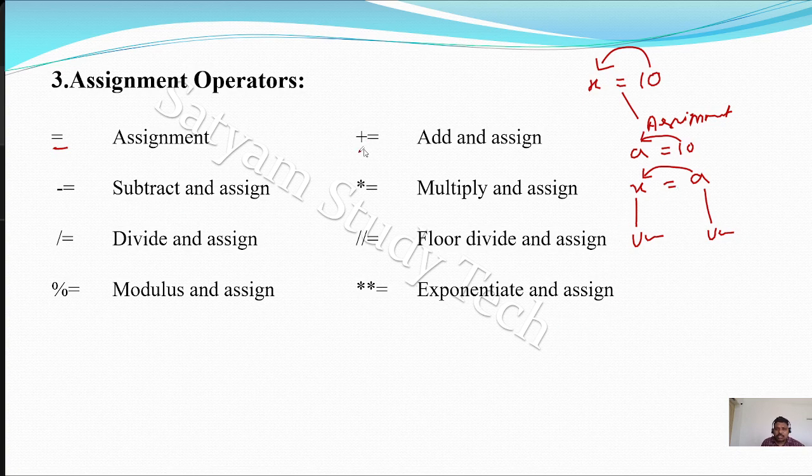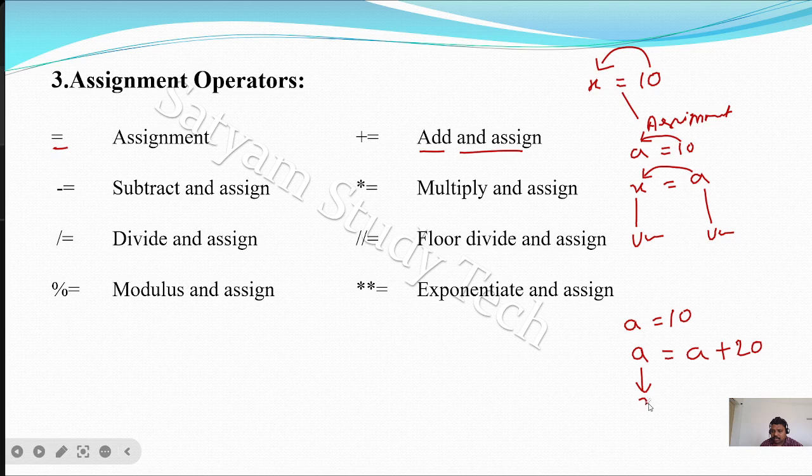Here you can also use add and assign. What is the meaning of that? For example, I am taking a equal to 10. Then a equal to a plus 10. For example, I am using a plus 20 here. So what is the value of a? If we print a, the value of a is 10, 10 plus 20, that is 30, right?